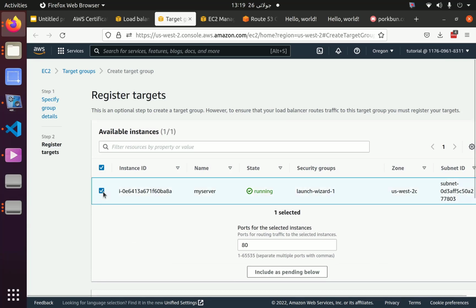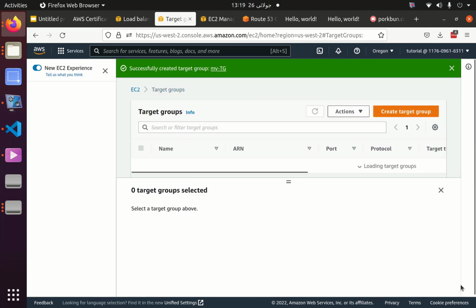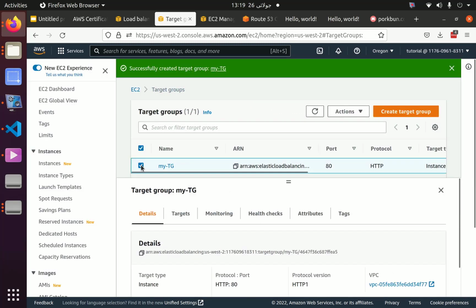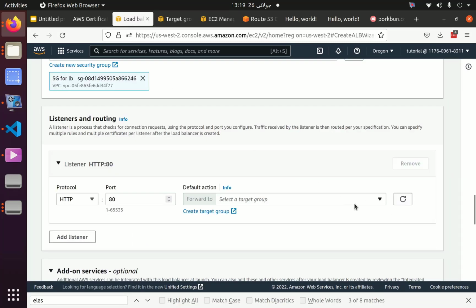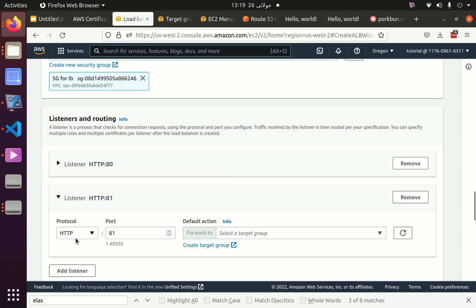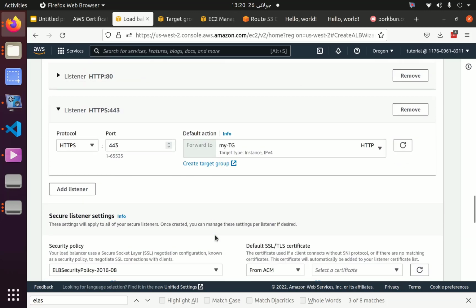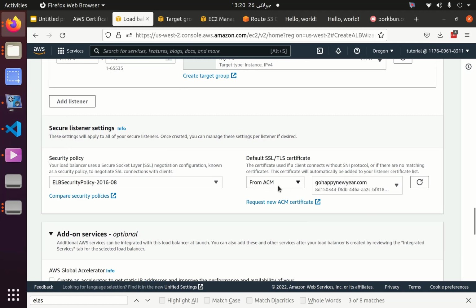Next I will choose my instance and I will click on include pending below, and then I will click on create. It will also take a couple of minutes, and you can see that I can check its health here. After that I will go to the load balancer again, refresh this, and select my target group, and I will create another listener which is HTTPS, and I will select my target, and then I will go to the secure listener settings, and from ACM I'm going to select my certificate.